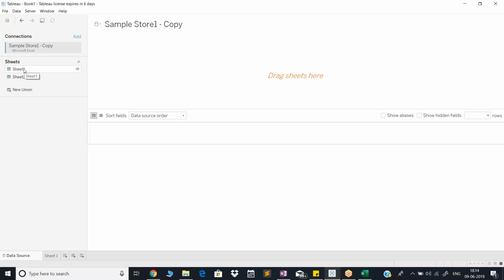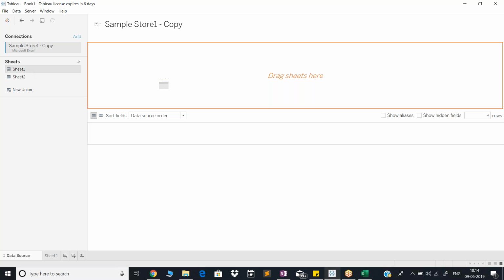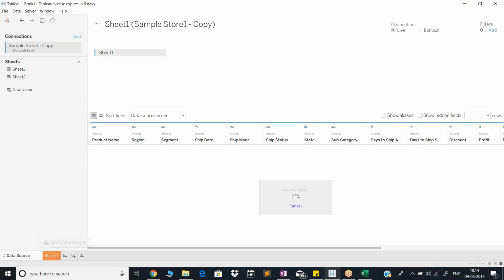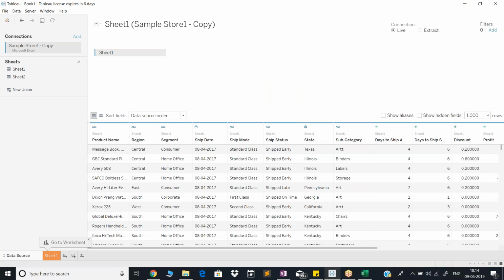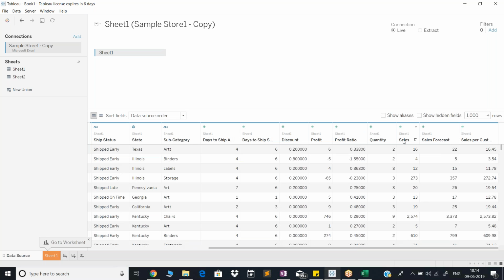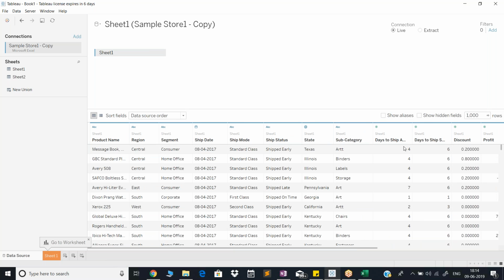So now we are saying, okay, you've made the connection, right? I need to populate my data, for which we are going to take our sheet 1 and drag and release it here. We are taking our sheet 1, dragging it and releasing it here. The moment you drag and release it, you can see that it starts with product name, region, segment, ship date, and goes up to sales, sales forecast, and sales per customer. So these are the different variables that this sheet is probably having.